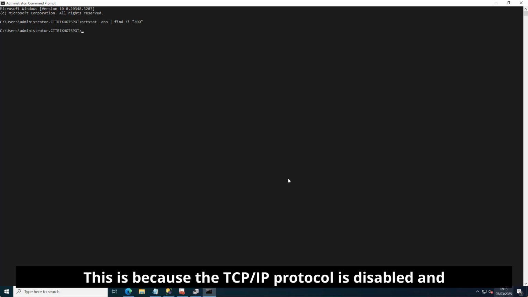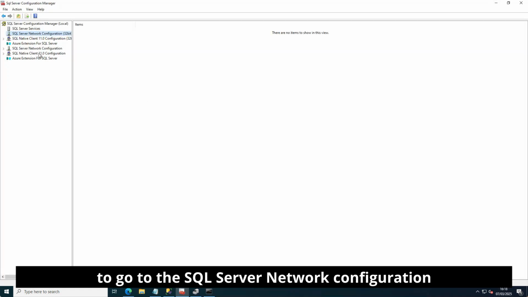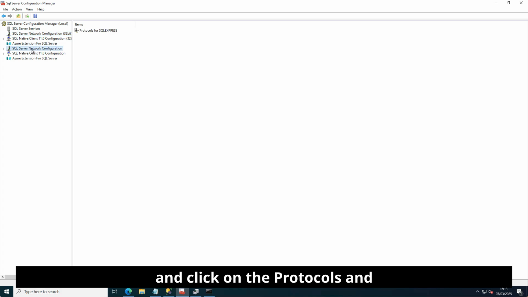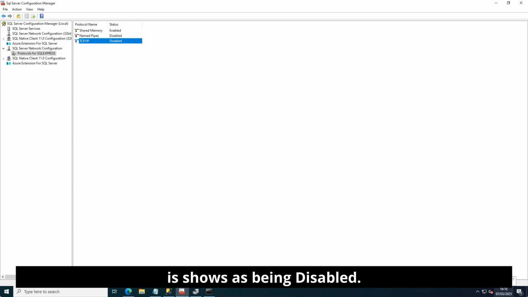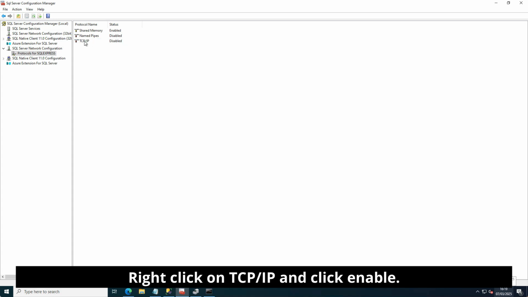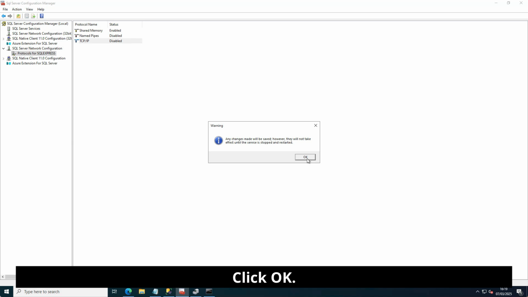This is because the TCP/IP protocol is disabled and has to be enabled. In SQL Server Configuration Manager, we now have to go to SQL Server Network Configuration here, and in the protocols, click on Protocols, and then we have the TCP/IP section here, which shows as being disabled. We can then right-click on TCP/IP and click Enable. It says any changes will be saved, however, they will not take effect until the service is stopped and restarted. So click OK.